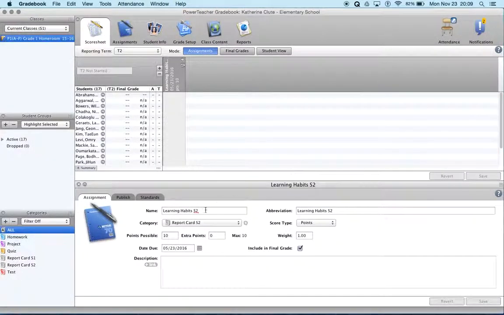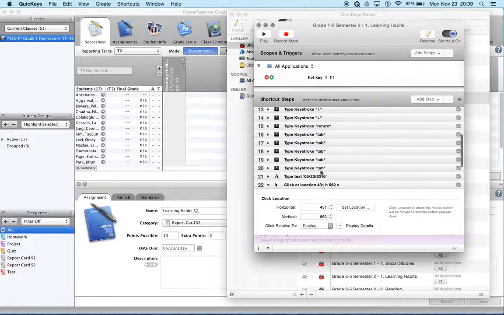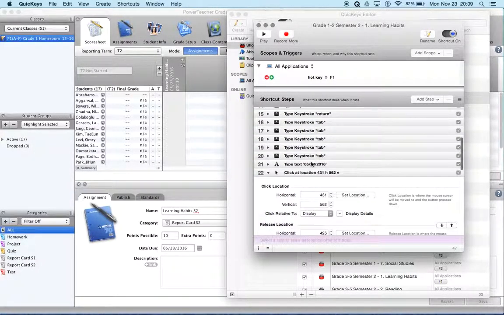I tab to the next one and I start hitting the down arrow until I get to semester 2. So it is 1, 2, 3, 4, 5, 6 downstrokes in the way that I have Gradebook set up. I hit return, I hit tab a couple more times, and then I'm going to change the date to May 23rd, 2016, which is the semester 2 cutoff date for grades.